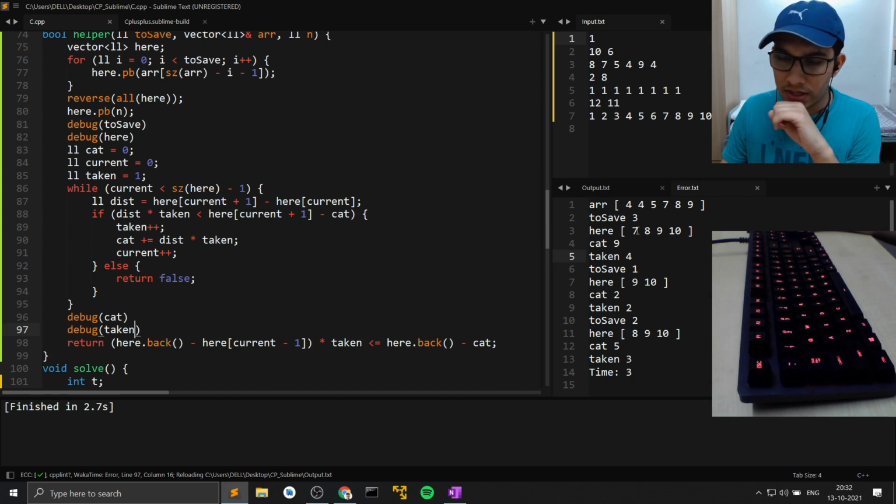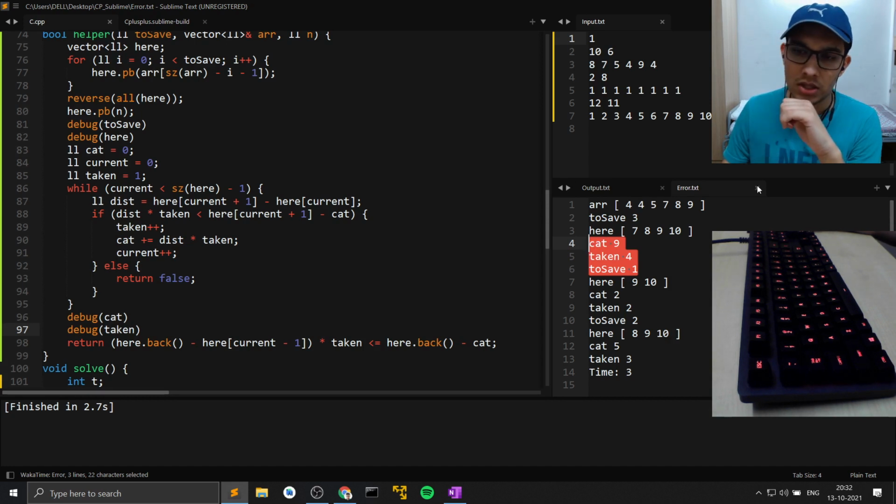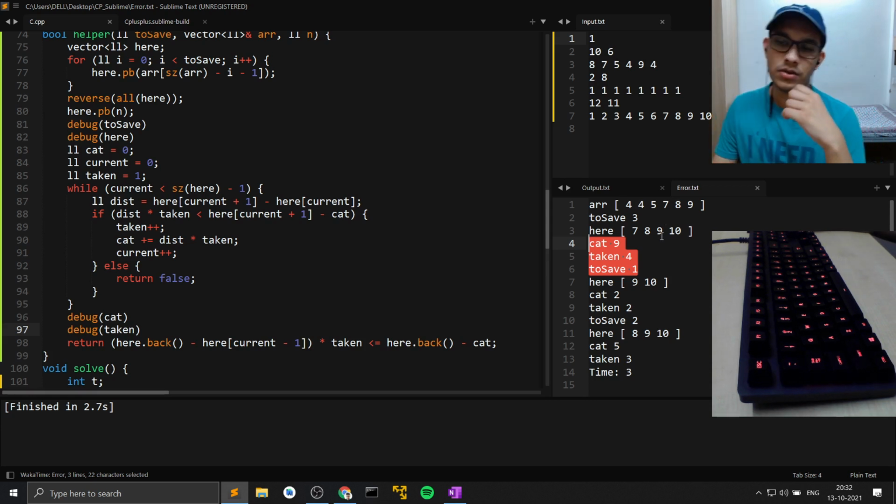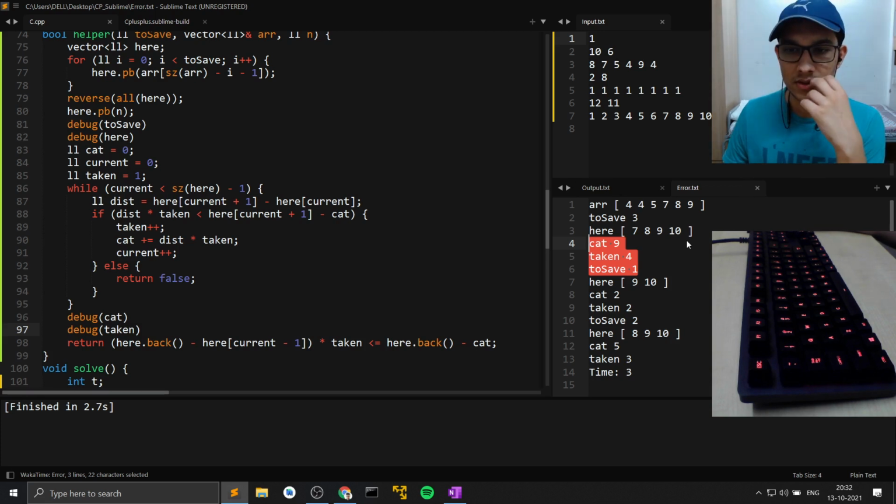Okay, so it turns out that we are not even able to reach this part. No, we are able to reach, we went to 9 here. So from 7 to 8, this required 1 second. From 8 to 9, this required 2 seconds. From 9 to 10, it will require 3 seconds. Why do we have taken equals to 4 here?